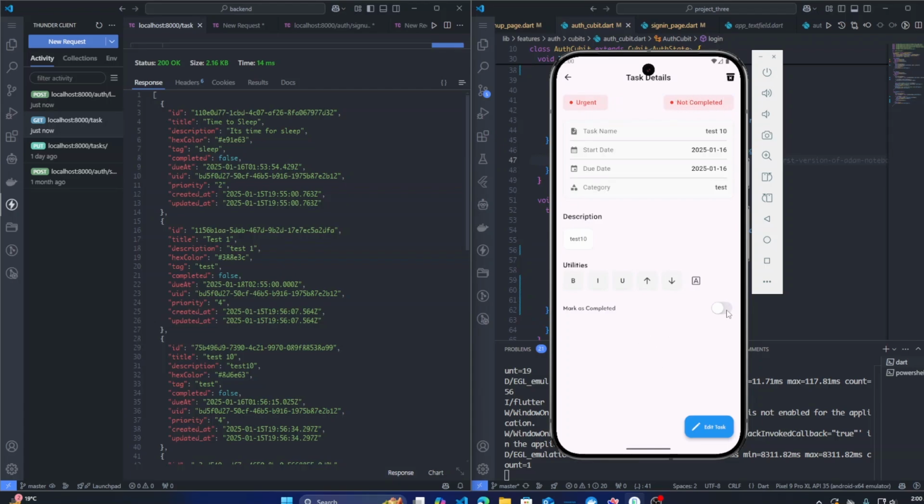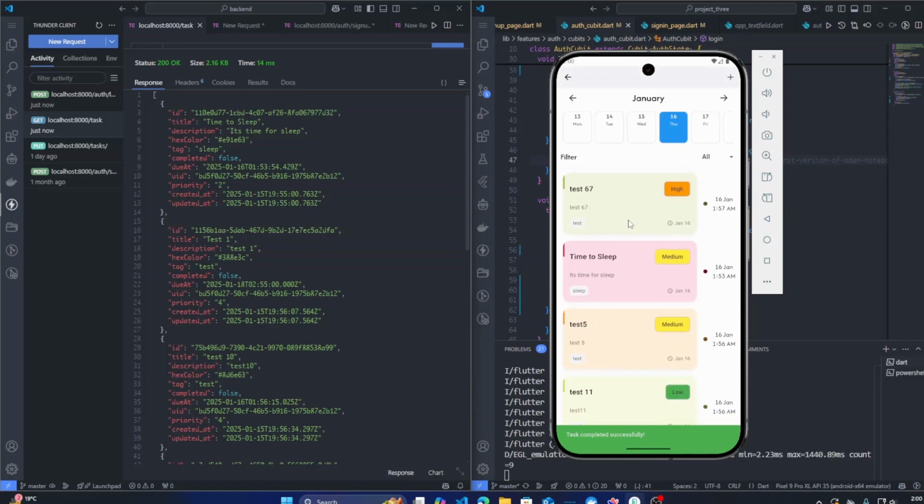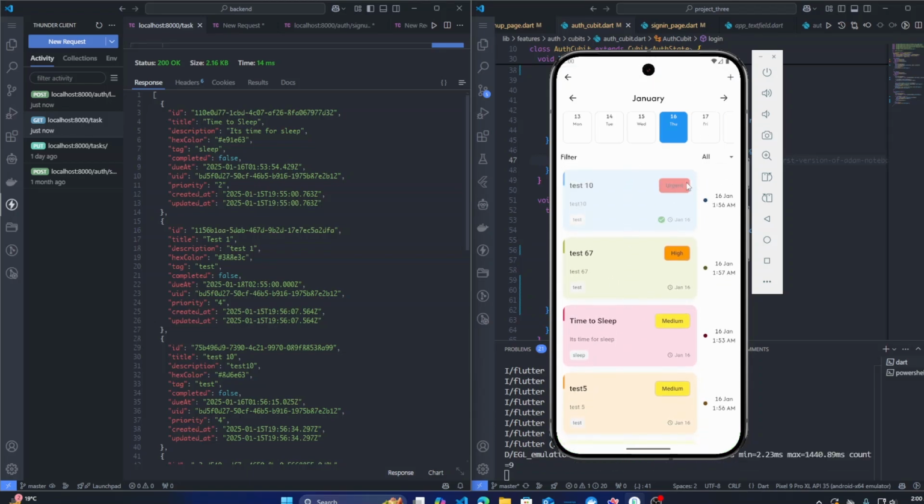So on the home page, I can see that the task that has been completed will be less visible, or the opacity will be less than the task which has not been completed yet. And on the completed task card I can see a green tick mark, which indicates the task has been completed, so you don't have to worry about it anymore.